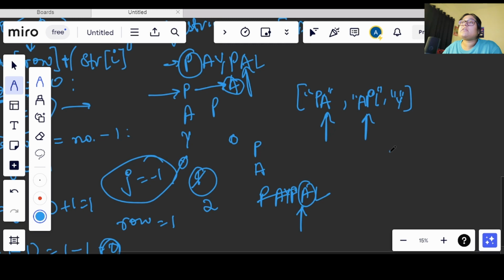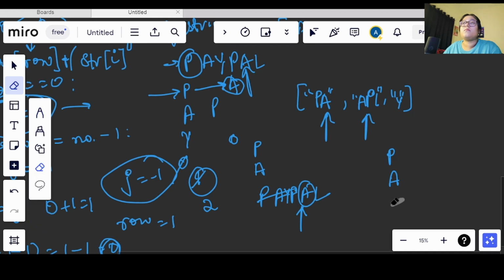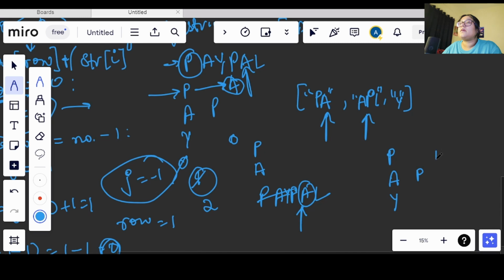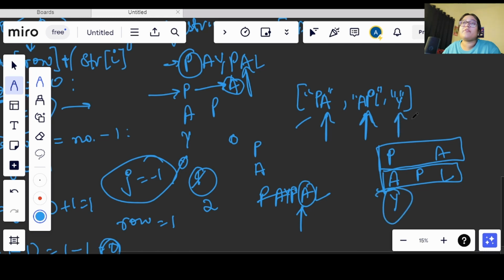Now let's see what is that zigzag pattern that we should have: p a y p a l, right? So on the 0th index we should get pa, we are getting that. On the first index we should get apl, we are getting that. On the second index we should get y, we are getting that.